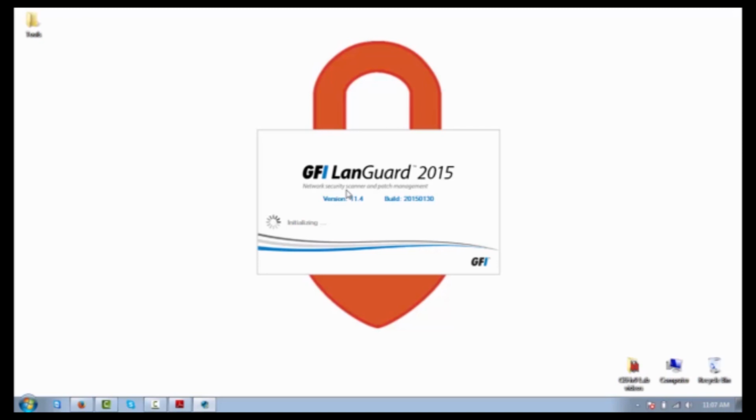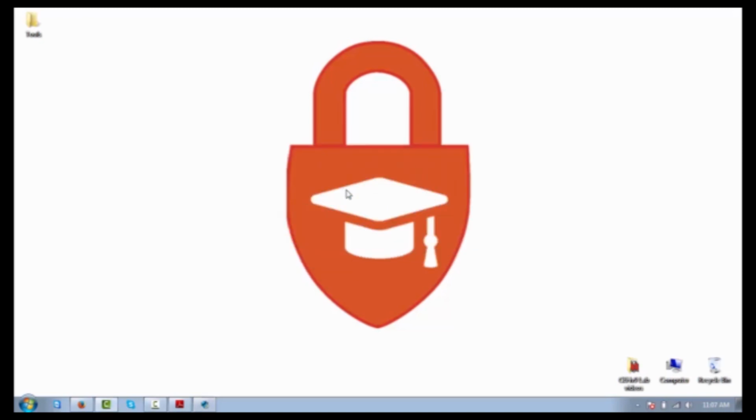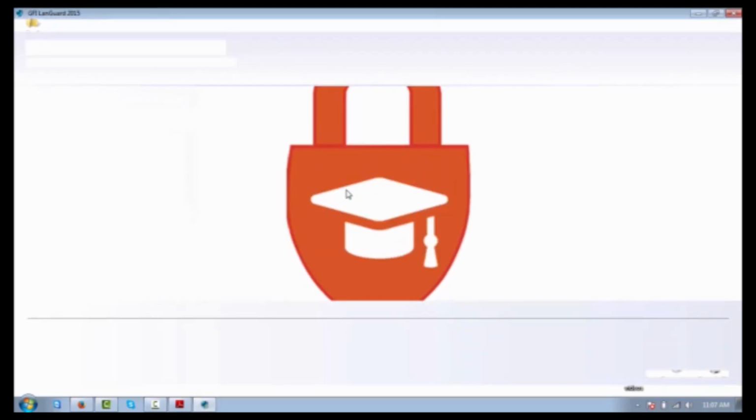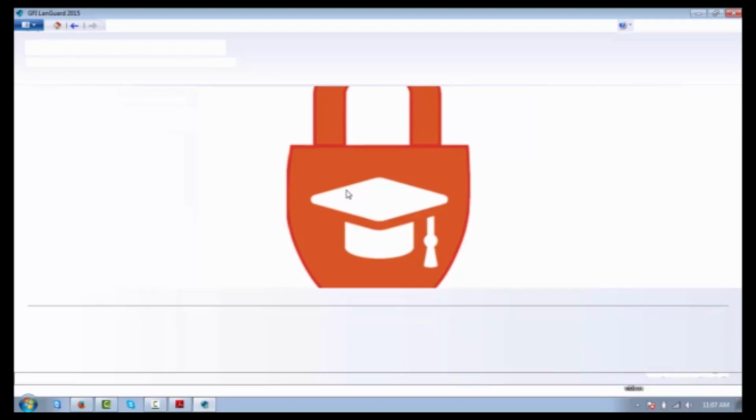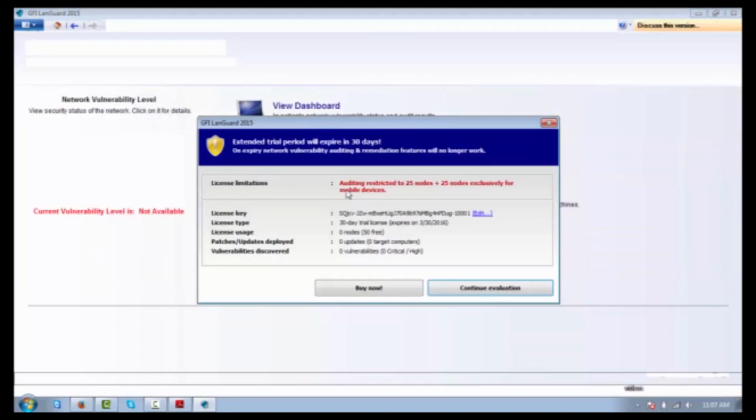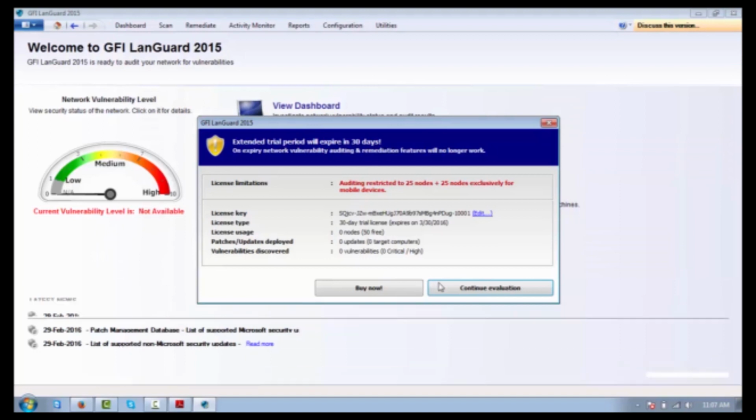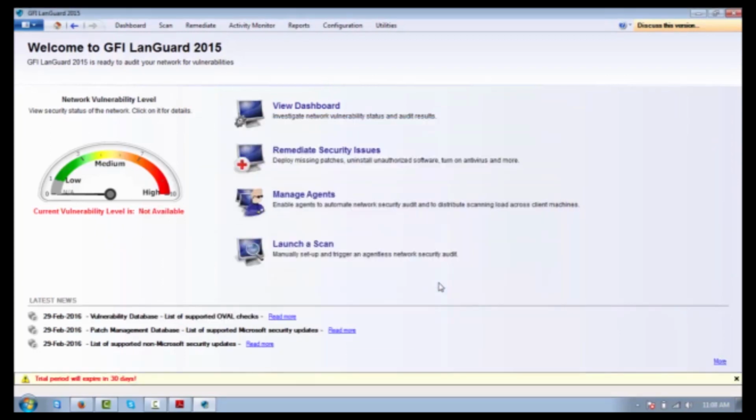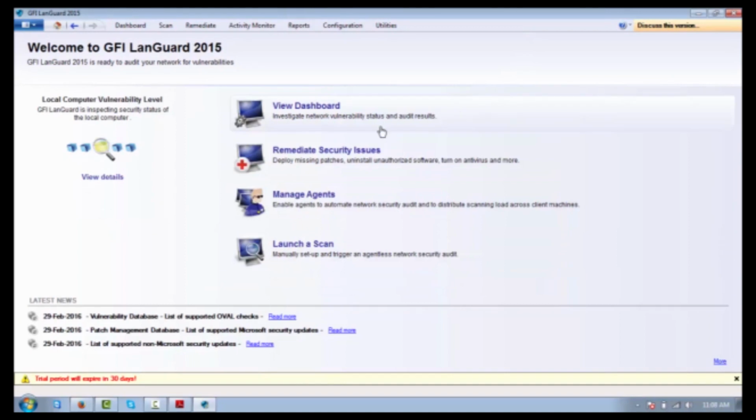Multiple profiles, multiple configurations. As I've told you, it's a huge tool, so it will take some time. So it's working now. Continue evaluation. You can see now the great one: view dashboard, remediate the security issue, manage agents, and launch a scan. So multiple things you can do.